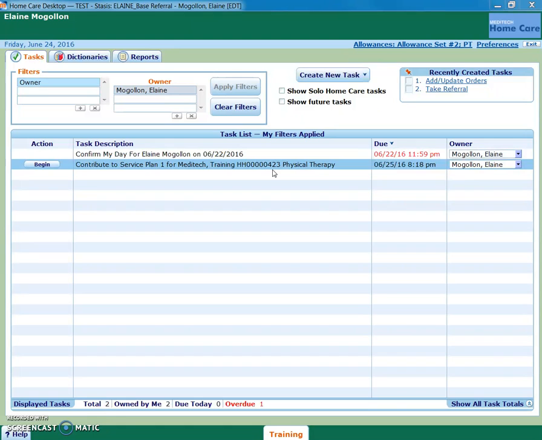Consider this as part 2 of your evaluation. For those of you coming from paper, this is the equivalent of the goals and interventions form. For those of you from Allscripts, this is the equivalent of the problems tab where you set up your goals and interventions. So you click on it and click begin.